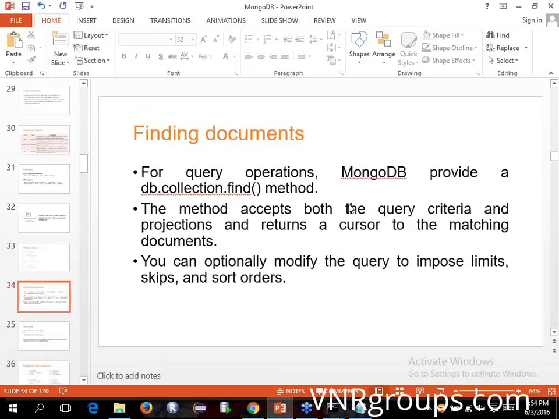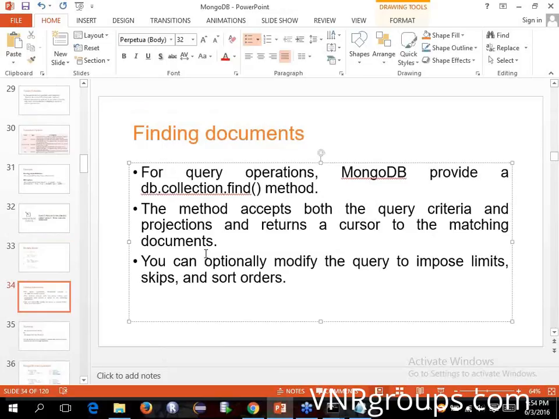So finding documents, we do it with find. For query operations, MongoDB provides a function which is called the find method. The method accepts both the query criteria and projections and returns the cursor to the matching document. So it can take two things. One is the projection. I can specify what fields I need and the condition that you require. You can optionally modify the query to impose limits, skips, and sorting orders.